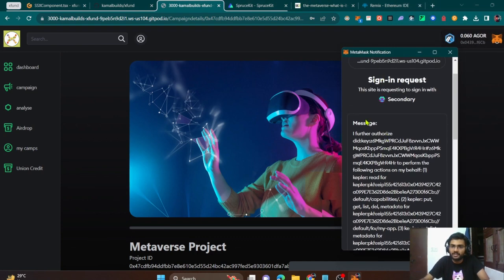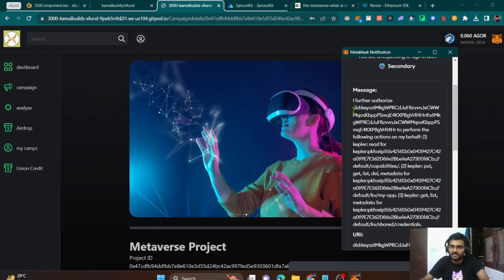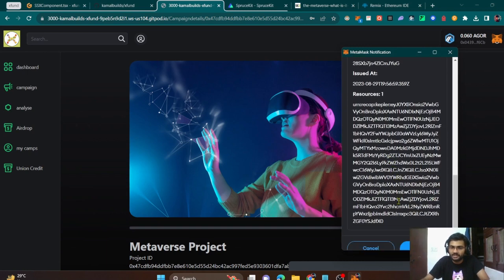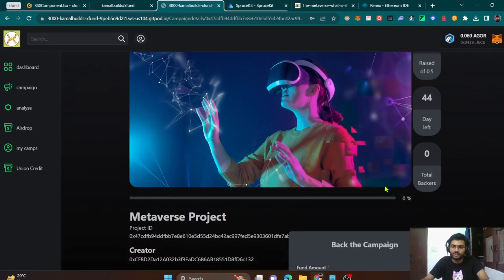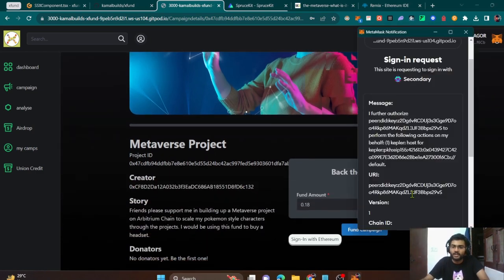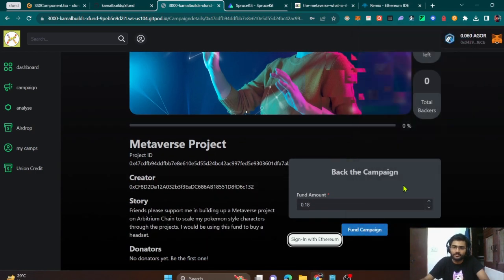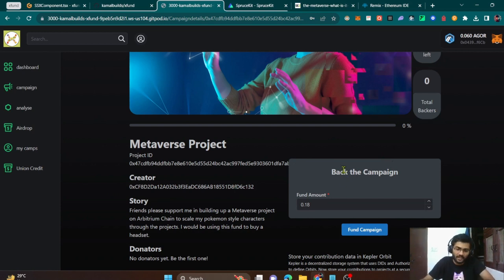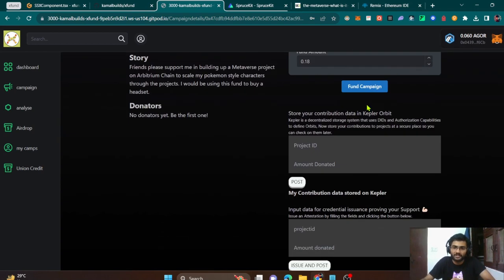And notice it says I further authorize a decentralized identity and the key along with Kepler for storage. And these are all the resources. And once we sign in, another pop-up for the Kepler. On the back end, both my ENS address and Lens address are resolved, but ENS is only available on Ethereum and Lens is for Mumbai and Polygon chain.